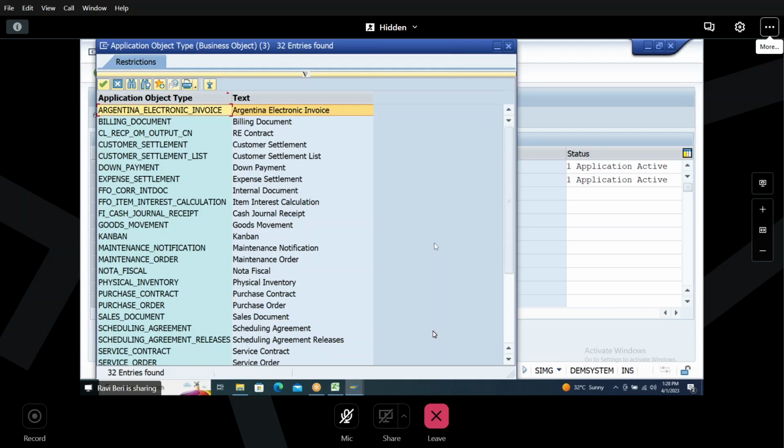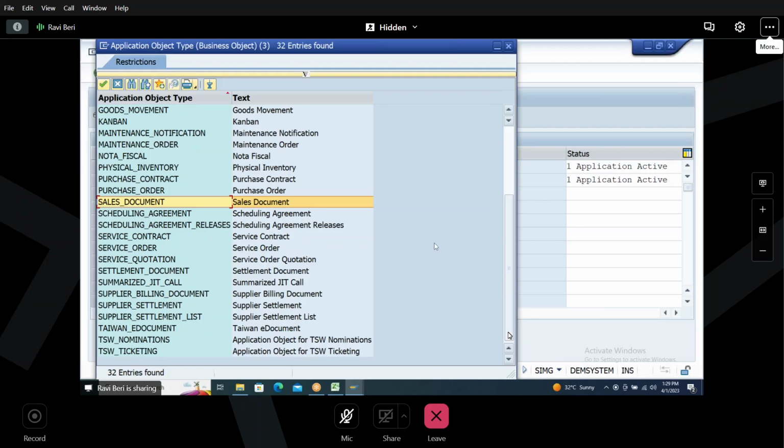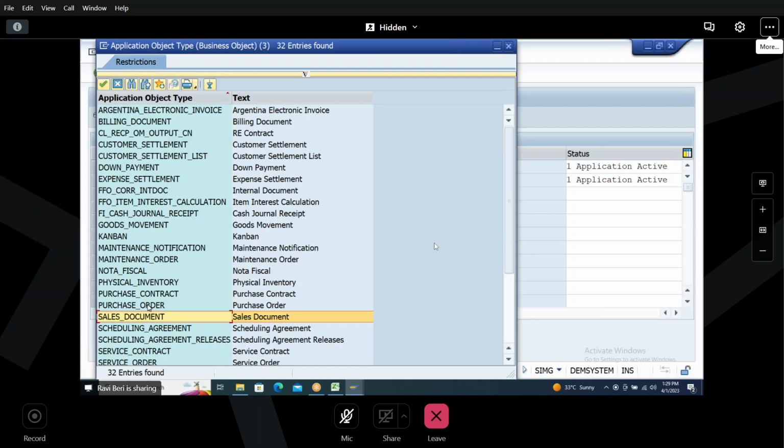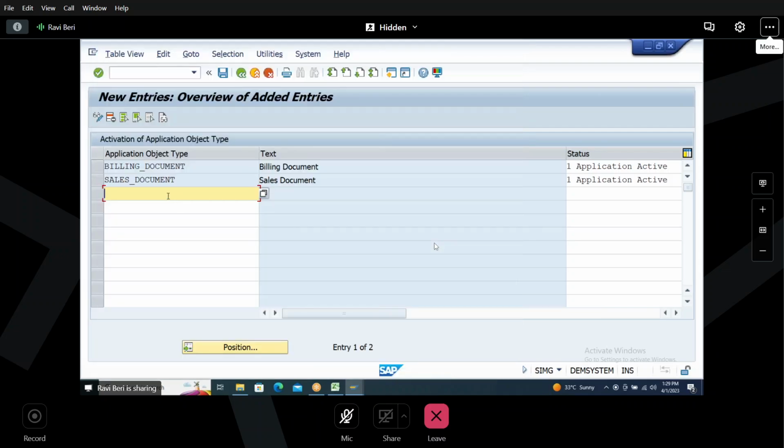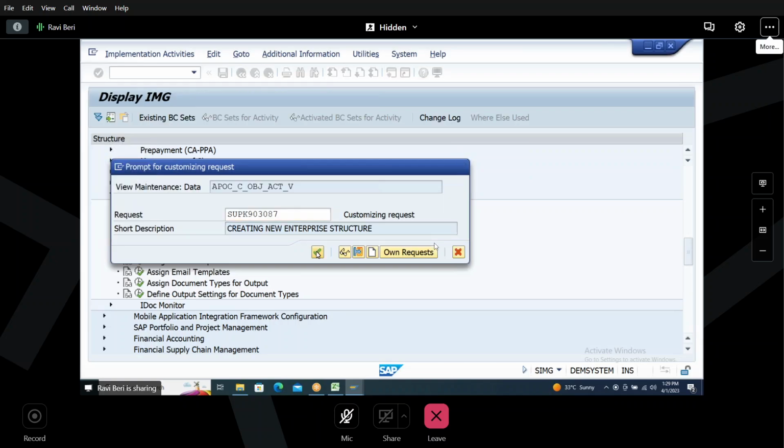Okay. So for sales, packing list and everything, we use the old method, the old output. So here we have billing document and sales document. In next versions, you will get delivery also in this BRF. Presently only billing document and sales document. Okay. Activate this and save it.